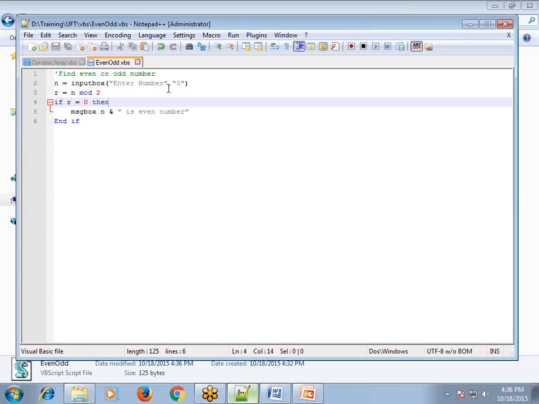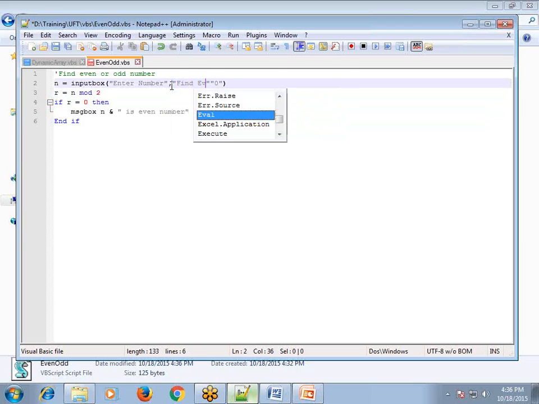One second. Here I should give one more message: Find even or odd. This is the title of that message box. This is the message you want to display inside that message box, and this is the default value. There are 3 inputs we have to pass to this InputBox statement. It is a VBScript built-in function, InputBox. It will display an input dialog box, and there the user can enter the input, and that input will be assigned to this variable. Understand? That is the use of the InputBox statement.